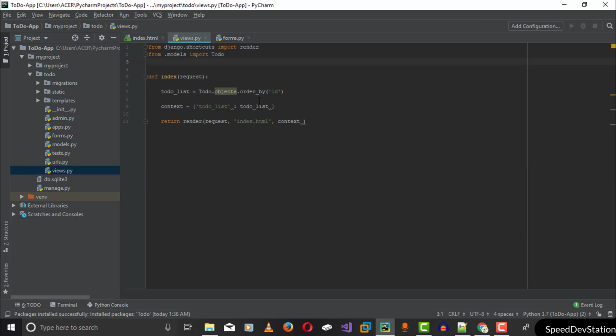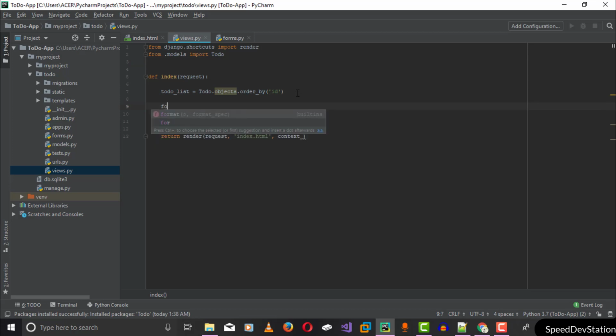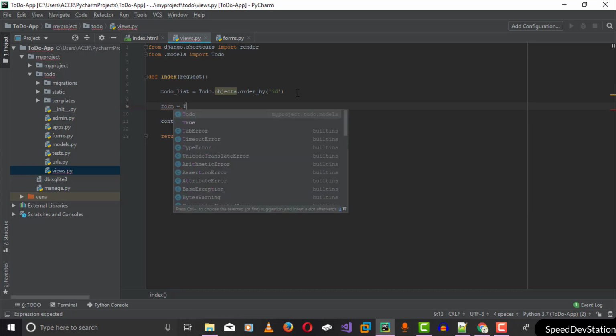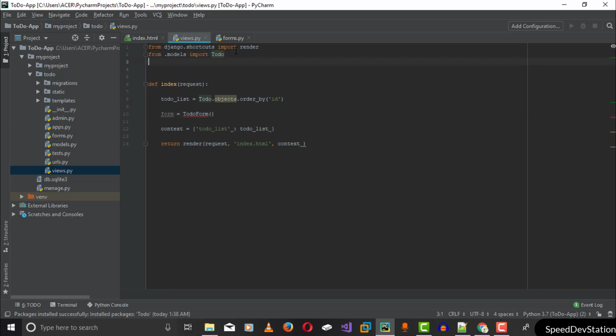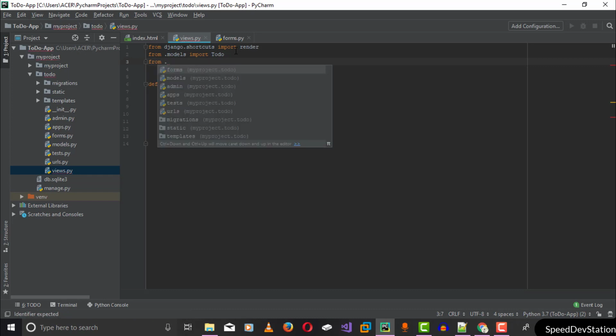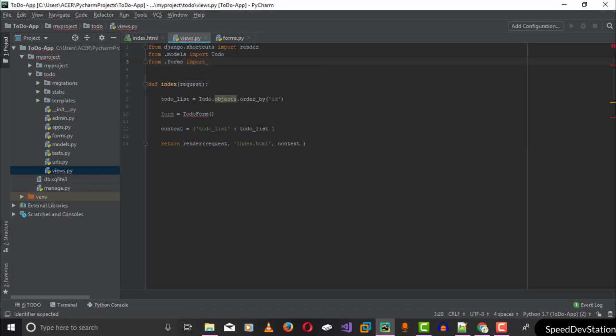and inside my views I need to create a variable form equal to todo form that we have not created yet. From forms, import our todo form. We will go back to this form.